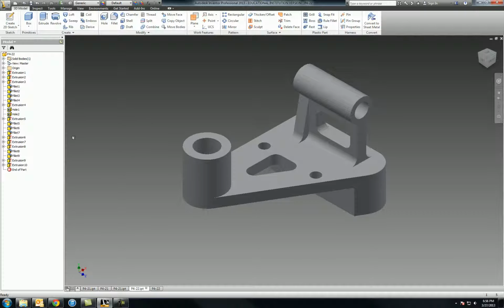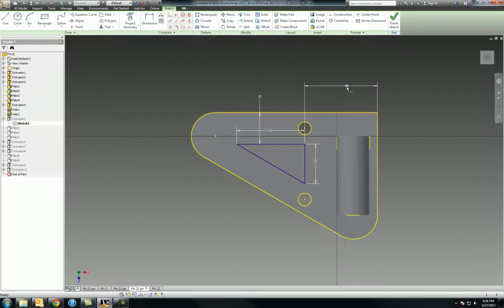If I come back over here to the part file, this is the only way to modify it: go to the sketch, and I'm going to change this right here to 40 millimeters. Where this 42 is coming from, I'm not 100% sure.